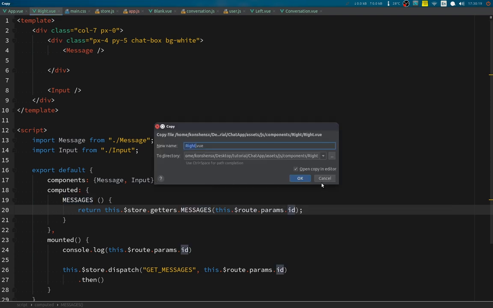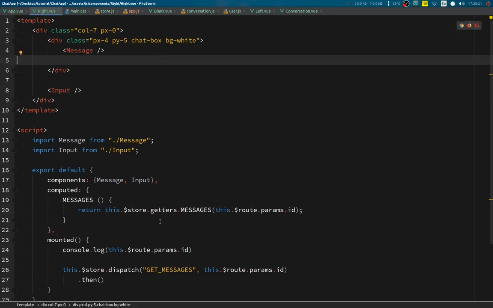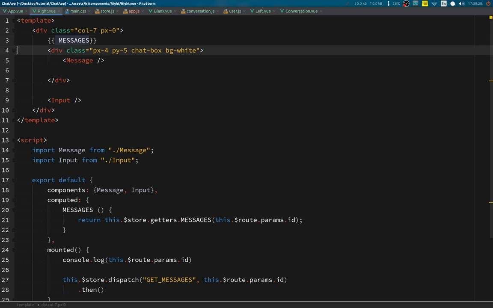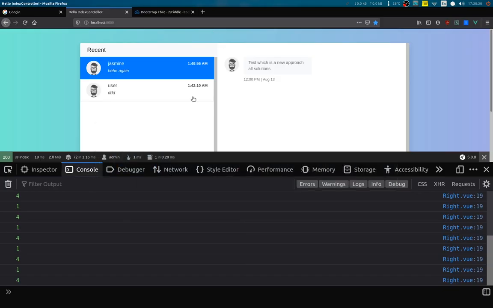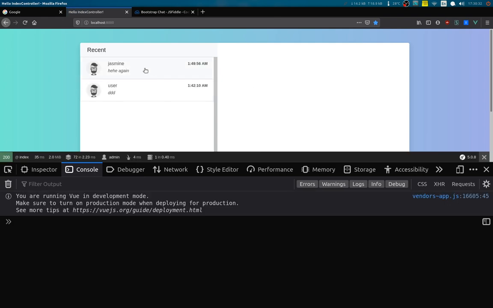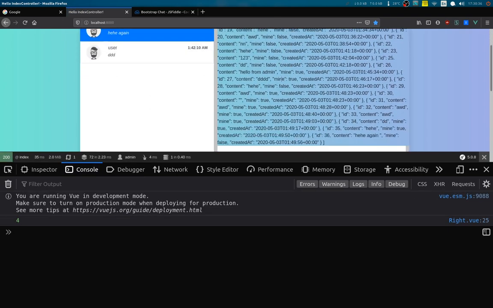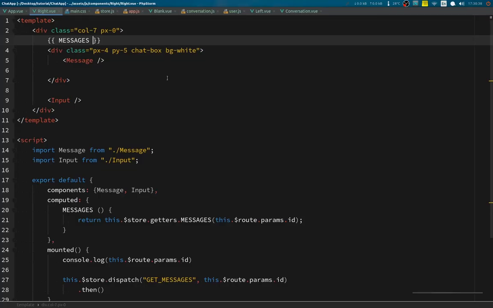So let's just do that, and let's try to display some messages. Now I'm just going to do it right here, like that, just to see if we have anything. I'm not really sure if it's going to display that. So yeah, it does display that. So as you can see, all the messages that we got are displayed right here.